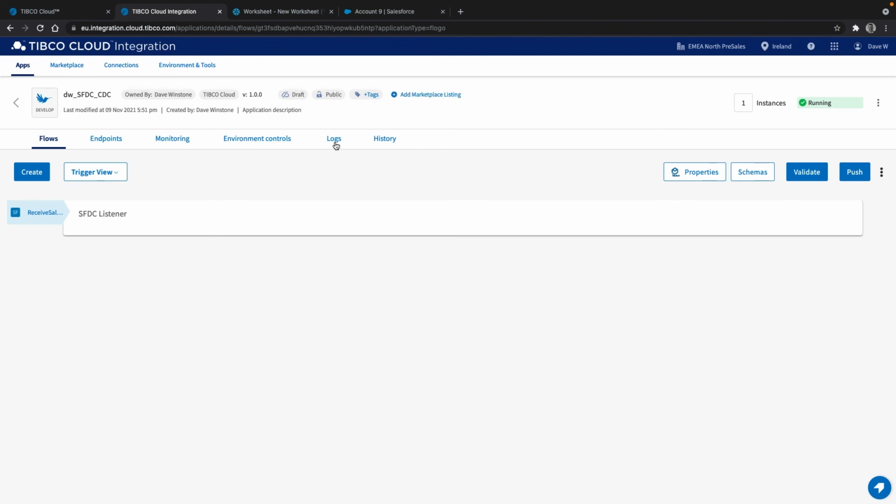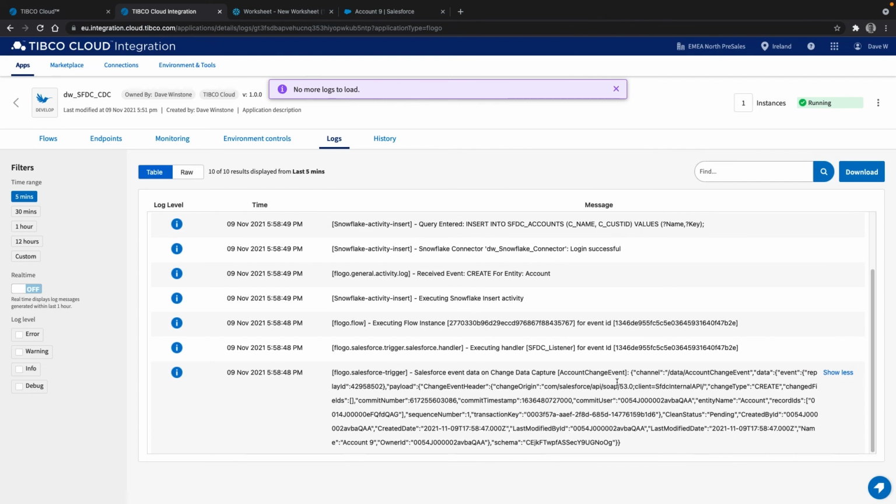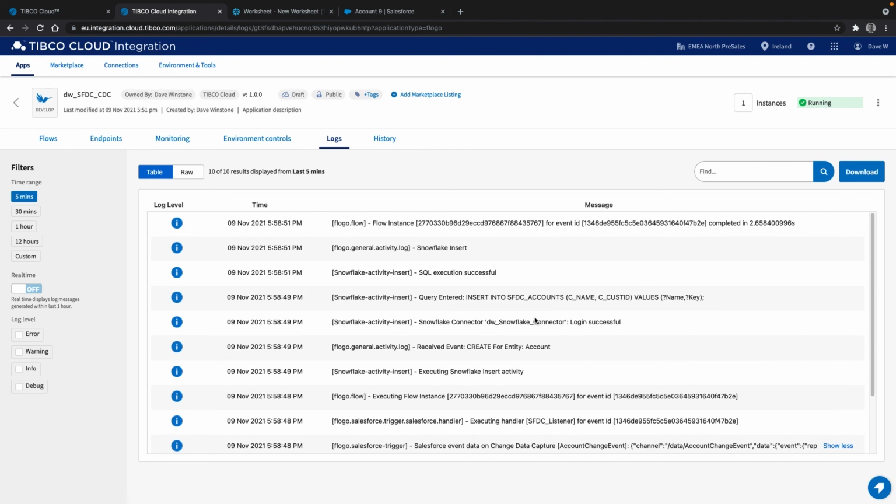So that should also have been listening to the same events that we go through. So in fact, if I go through here, click on more down here, you can see this is the event that came through from Salesforce. We can see here's account 9, that was the name. So that has actually been inserted. If we go further up here, we can see that it has done an insert into Snowflake.